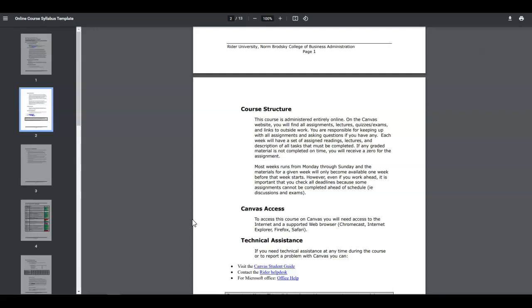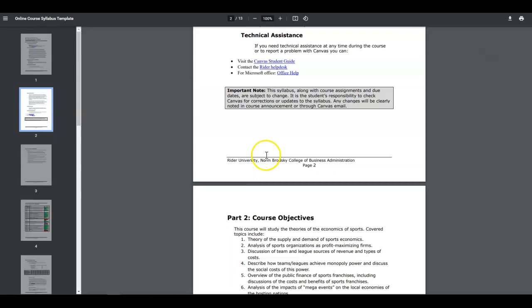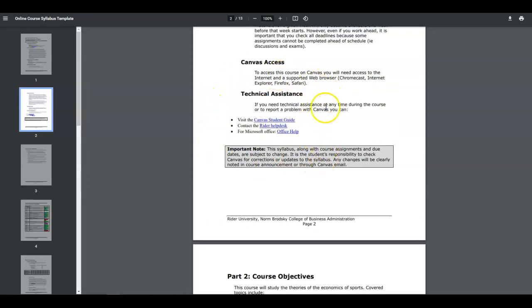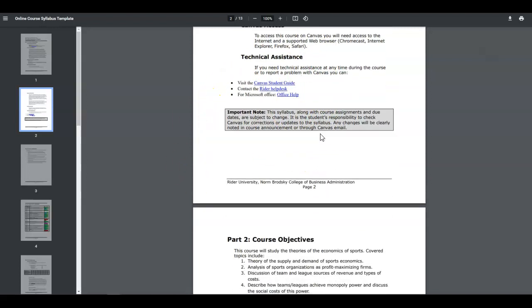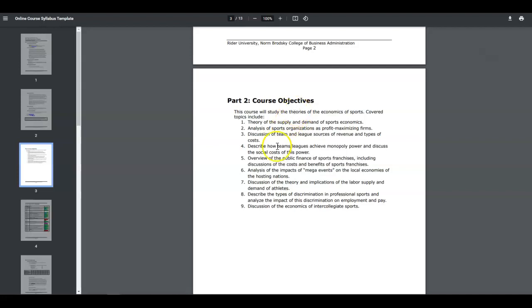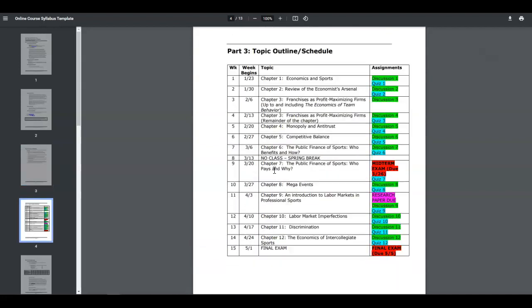And so by that, I mean when the semester starts, the materials for weeks 1 and 2 will be available. Week 3 will become available at the start of week 2. Week 4 will become available at the start of week 3, and so on and so forth. If you need any technical assistance, here is the information. Course objectives are listed here.